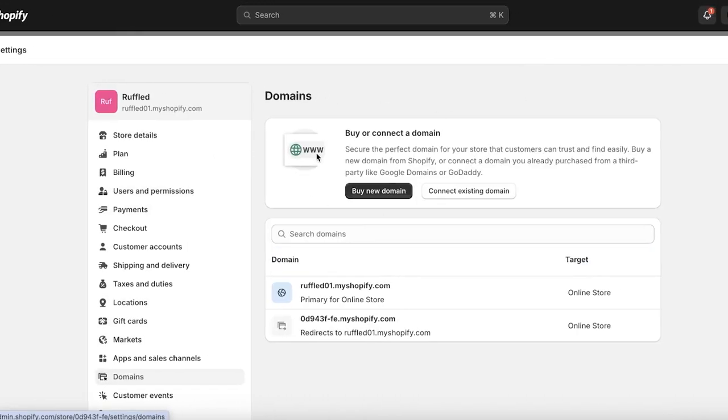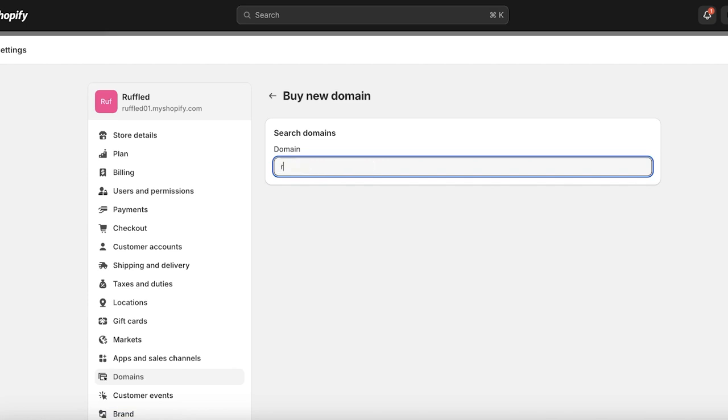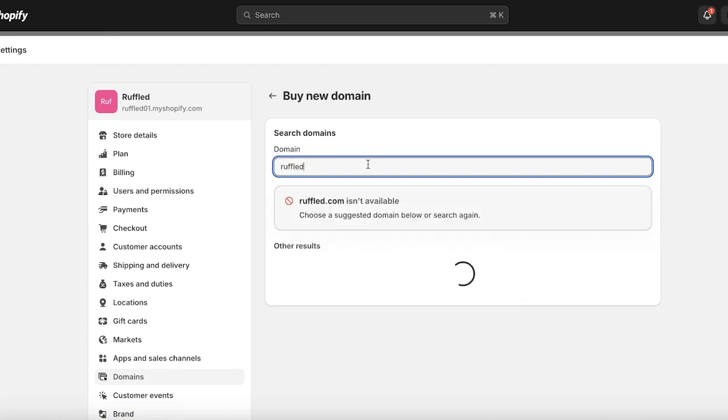From here, you will see this section on top, which either says Buy a new domain or Connect existing domain. Now, if you don't even have a domain as of yet, you can click on Buy a new domain, and you can search for the domain that you are looking for. If you search for the keywords, it will show you the basic search result, which usually isn't available as a .com domain, but it will also suggest some other domains that are available in the other results under the primary domain that you searched for.